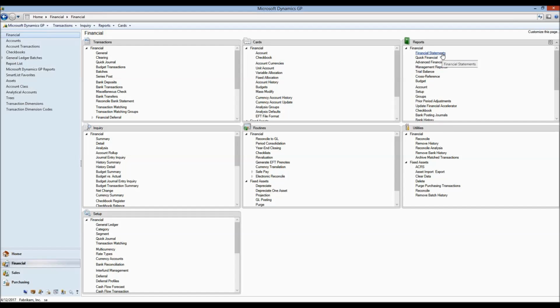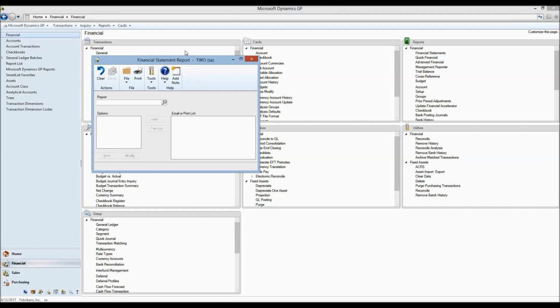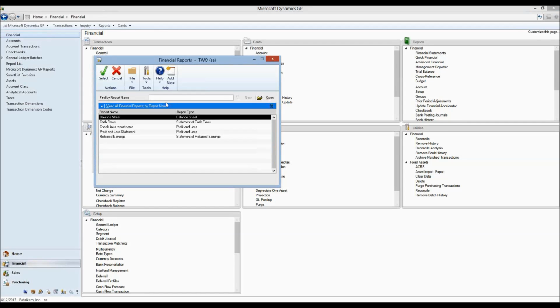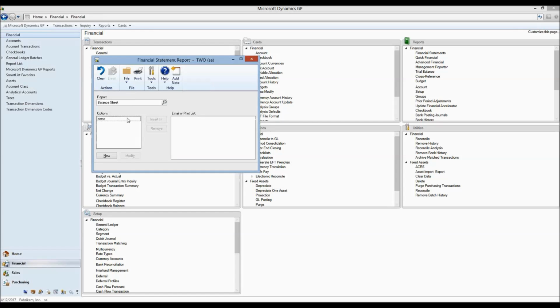Come over to your financial statements here, and as you can see, they are again the list that comes with Great Plains. So if I just clicked on Balance Sheet, for this purpose I've created an option. You must always have an option when printing a report within Great Plains, no matter what module you are in. Now, to see what the options include, I'm going to click Modify.